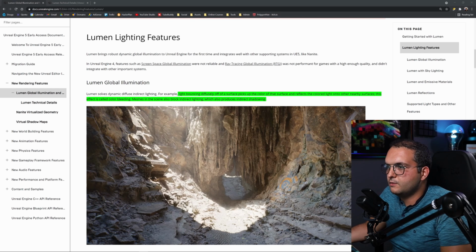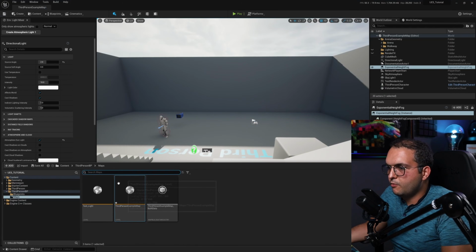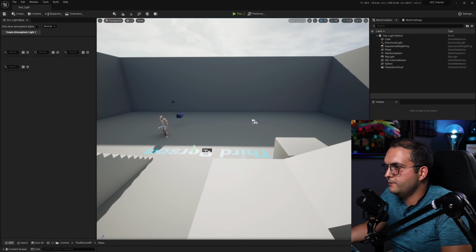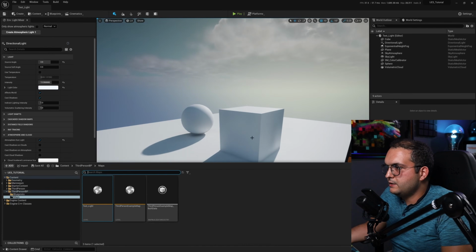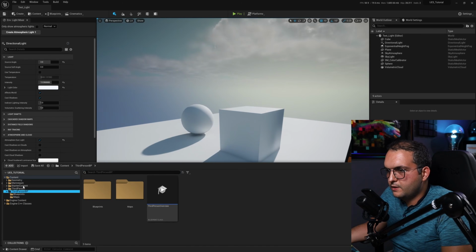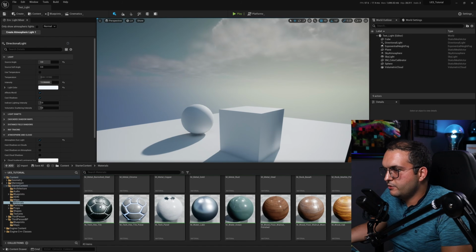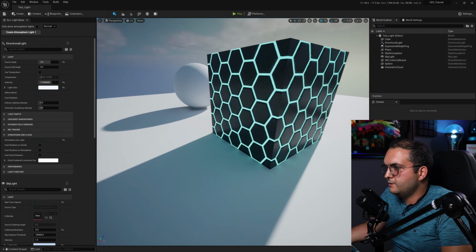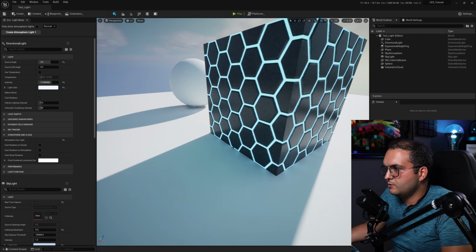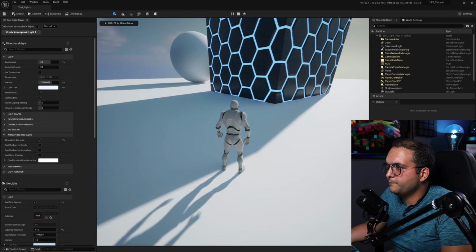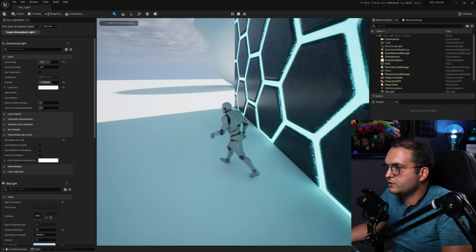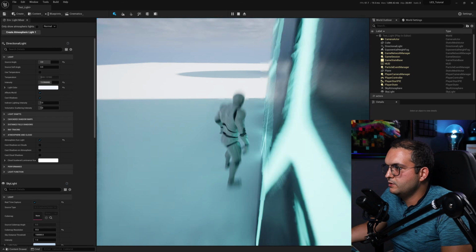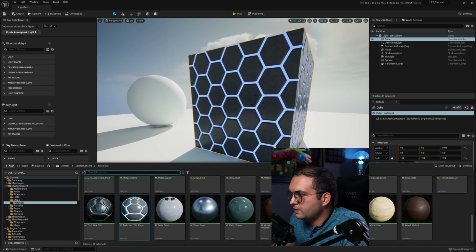So let's take a look at color bleeding. If we go back to our test light map in here, let's take this object and put an emissive material on it. Here you can see that the light that is bouncing off the object and onto the ground is changing the color of the ground. So this is what they mean by color bleeding. And if I hit play and go next to it, you can see the reflections on my character also change color.